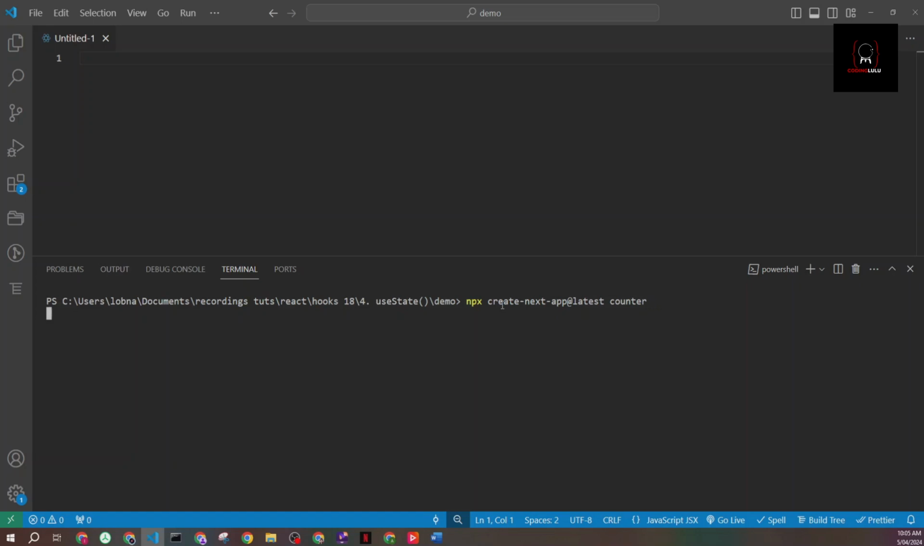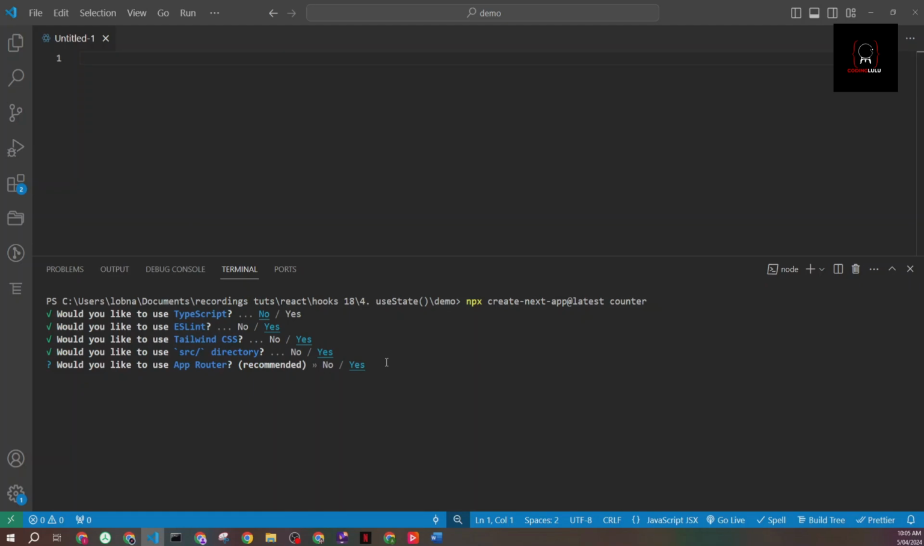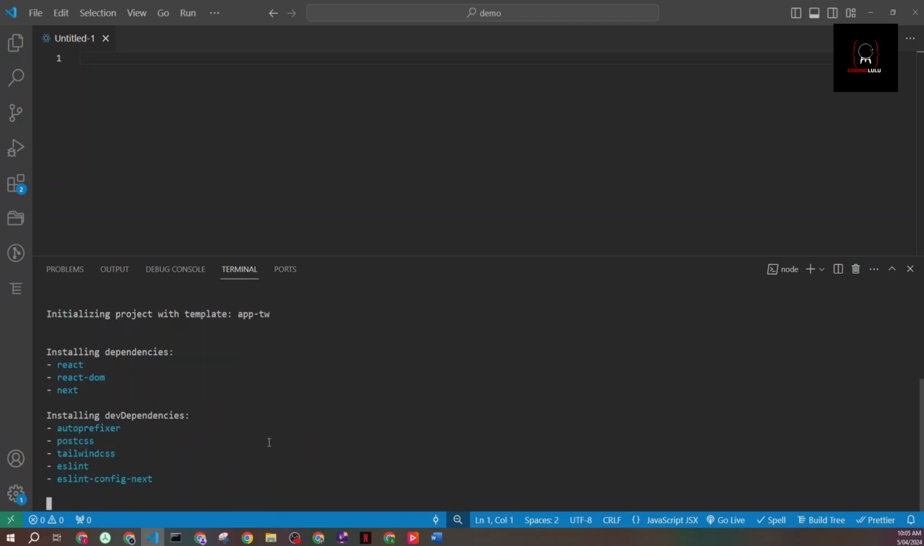Click enter. Then I'll just say no, I don't want TypeScript for now. I want ESLint. Yes, I want Tailwind. It's helping with CSS. Would you like to use src? I'll say yes. Do you want the app router? I'll just say yes. Do I want an import alias? I'll say yes as well. Would you like to do customization? I'll say yes. And then that will create a boilerplate for me.